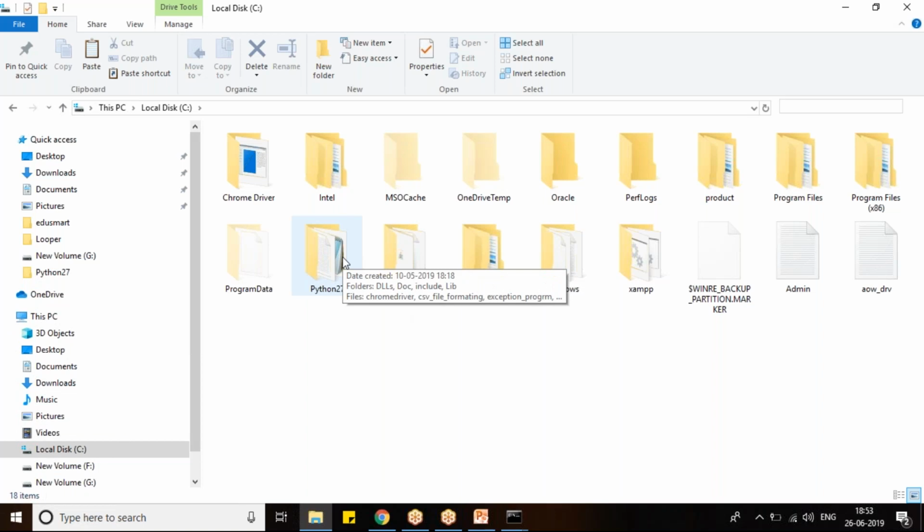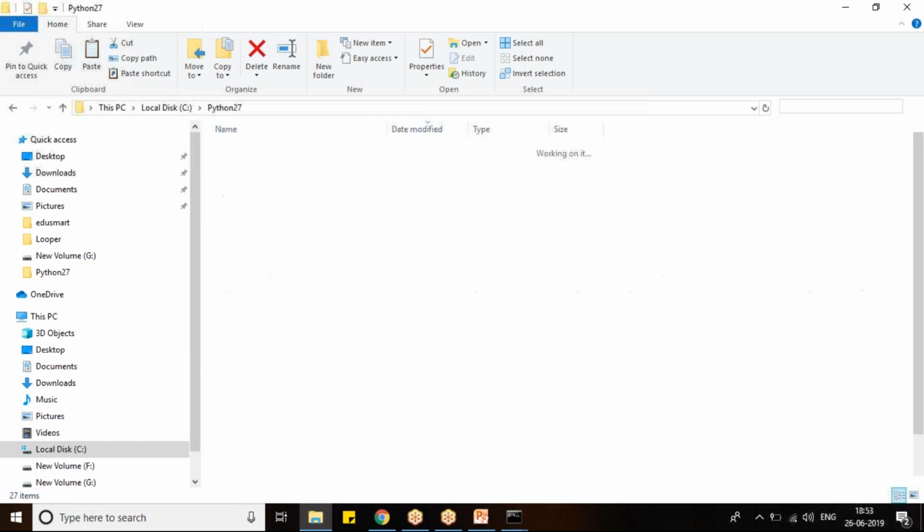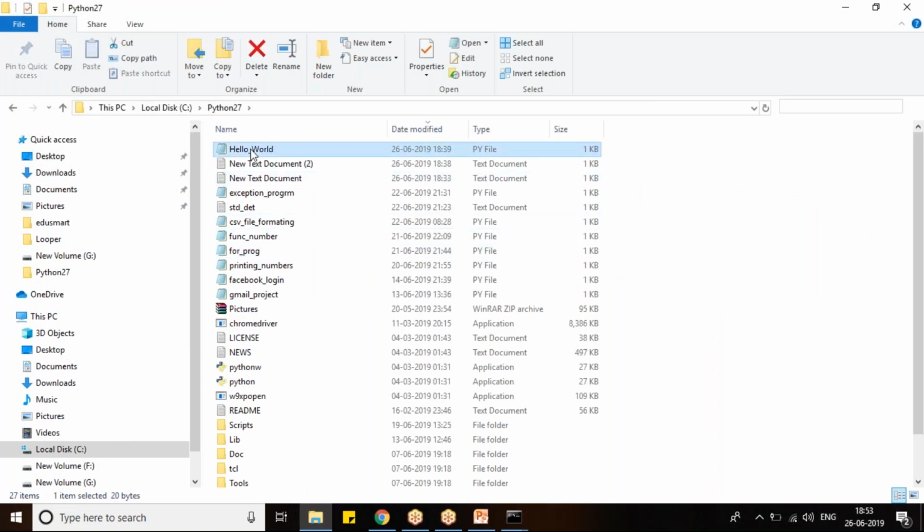So Python should be present in the same folder. Not even the same folder, actually, the same path. So hello world should be there, and Python should be there in the same path. Okay, so how do we enable the environmental variable?